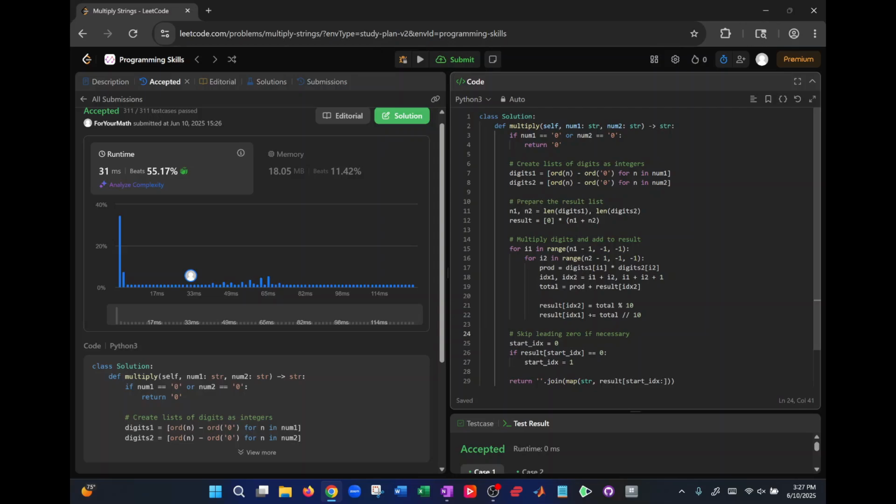This is a bit of a nicer solution than the first one we came up with. It involved a little bit more thinking and a little bit more math, I suppose. And yeah, so that wraps up this exercise.